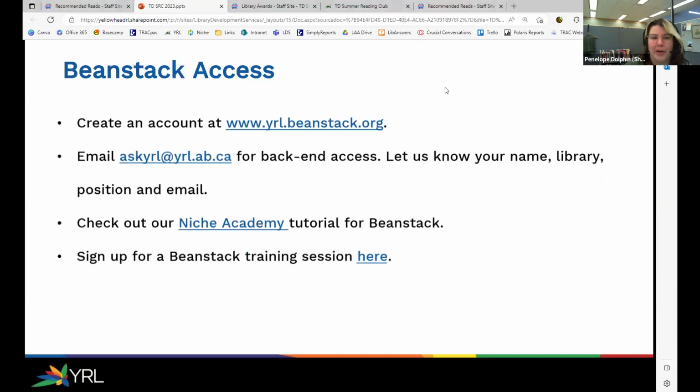And then if you are interested in Beanstack, you can create an account and just email us and we will give you admin access. So you can let us know your name, library, and email, and we'll give you that back-end access so you can see things like who's entered in challenges, you can pull drawings, you can run reports to see how many patrons from your libraries are signed up and that kind of stuff.